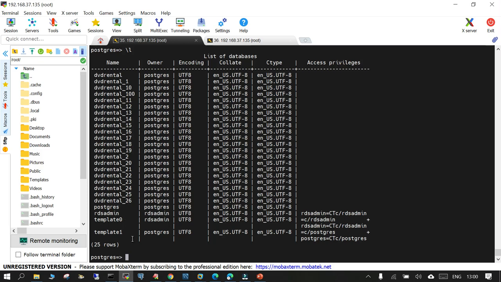Not all the databases are user databases. There are a few which are system databases. The system databases are the two templates, template1 and template0. This is the database of RDS, and this is the Postgres default database which is created during the installation of Postgres. And by default it is also available in RDS.